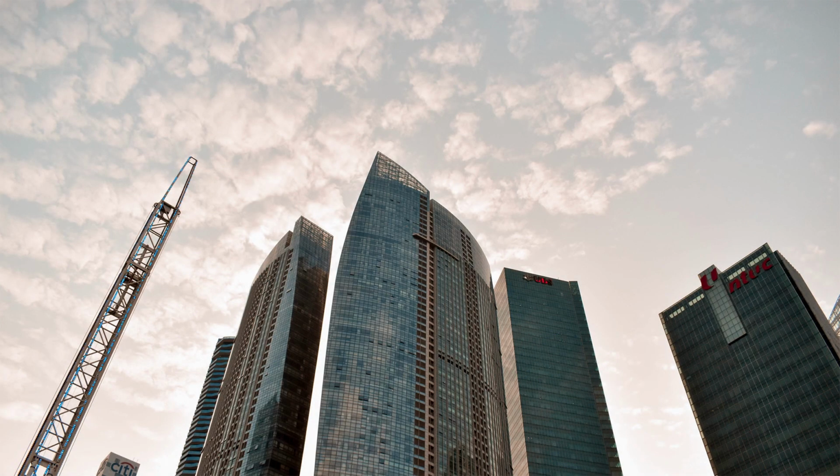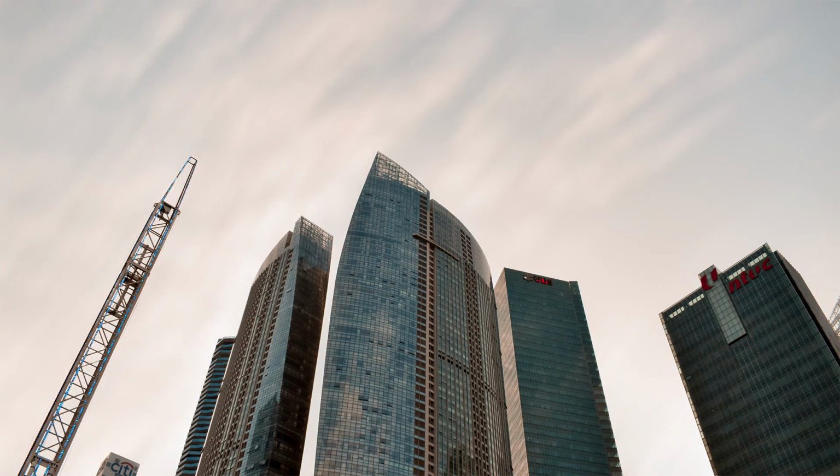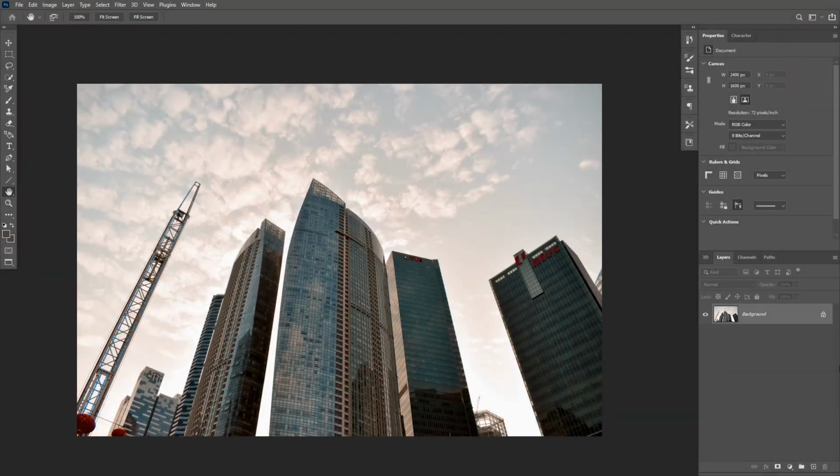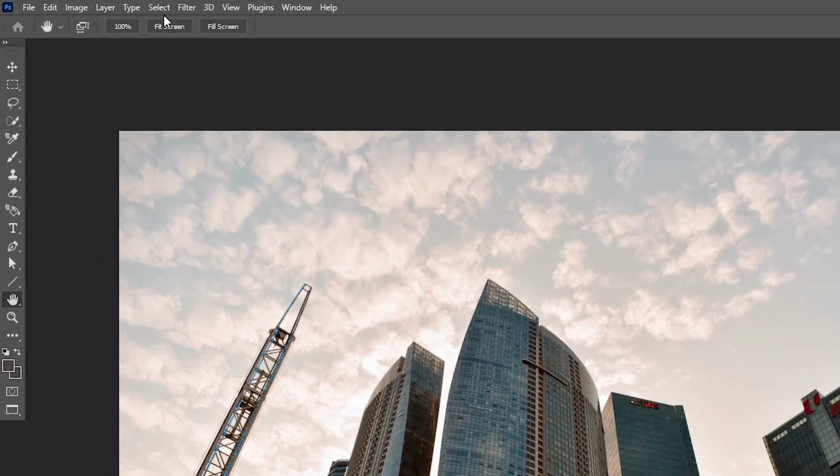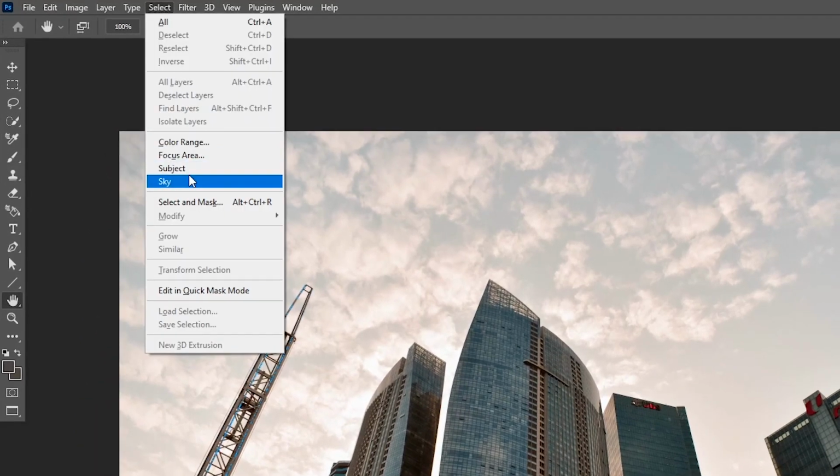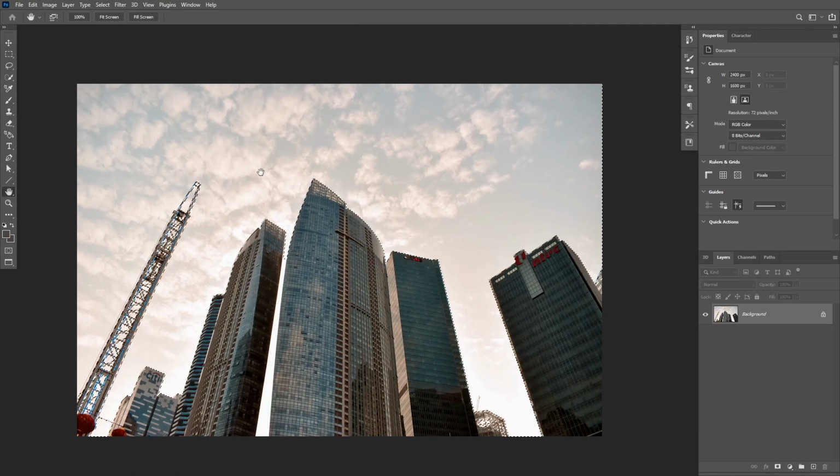In this video, I'm going to show you how to create fake long exposure in Photoshop. The first thing you need to do is to separate the foreground and the background. And to do that, start by going to Select, then choose Sky. For the most part, Photoshop will do a good job on selecting the sky.